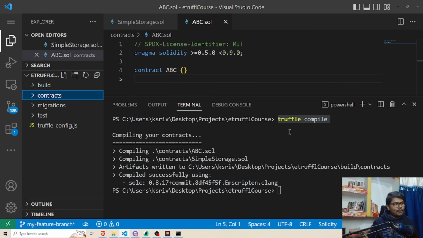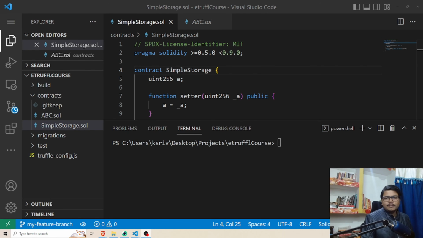And now let us talk about the migration part. Hi. Now in this video, we are going to see how we can deploy our smart contract on a blockchain. So to deploy our smart contract on a blockchain, what we need is a migration script.